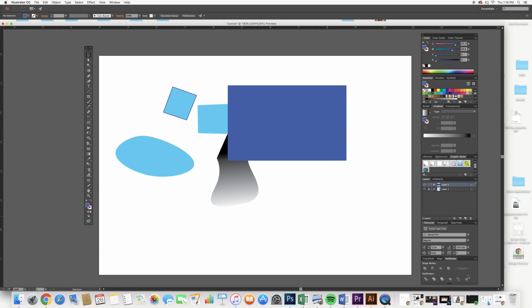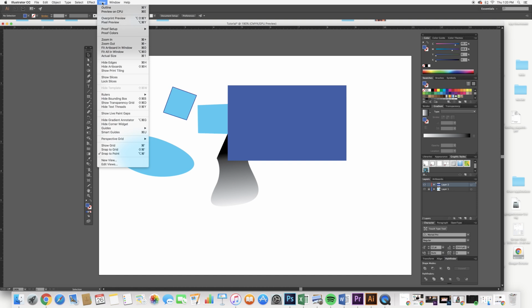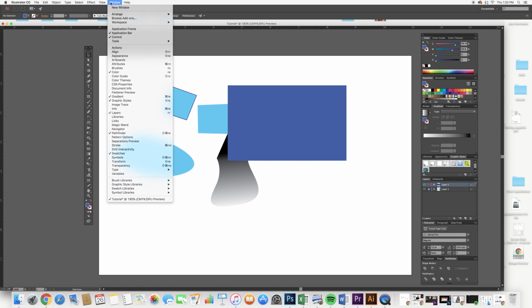Some other things that are important is the Pathfinder. So you can find that in the window. So you can customize the different things that you have going on in Illustrator. Pathfinder is definitely one that's important for me generally.